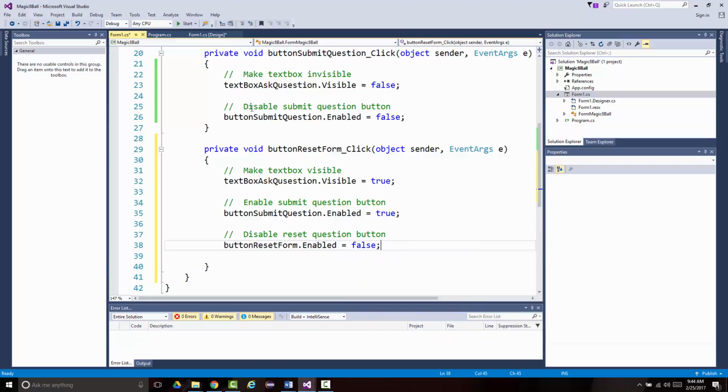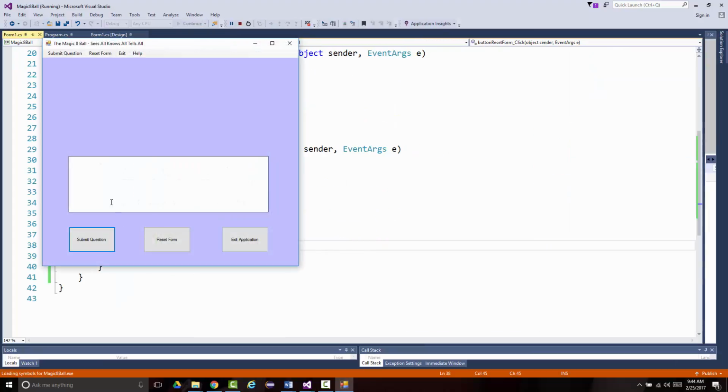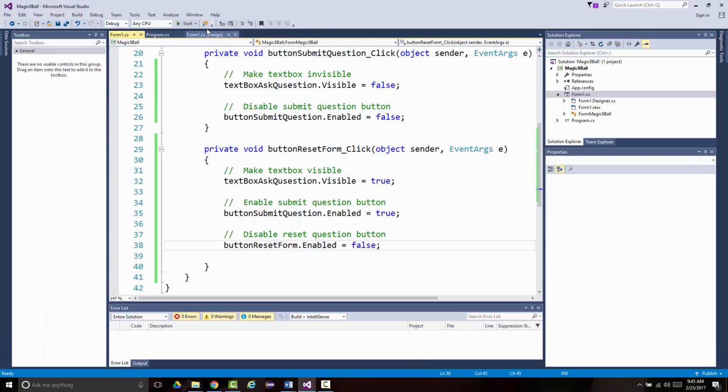All right. So let's save it again and run it. All right, now you'll notice when I click this, it goes away and it becomes disabled. When I click this, it's now enabled, this is disabled, and my box is back. So far, we're doing great. All right, let's continue on.